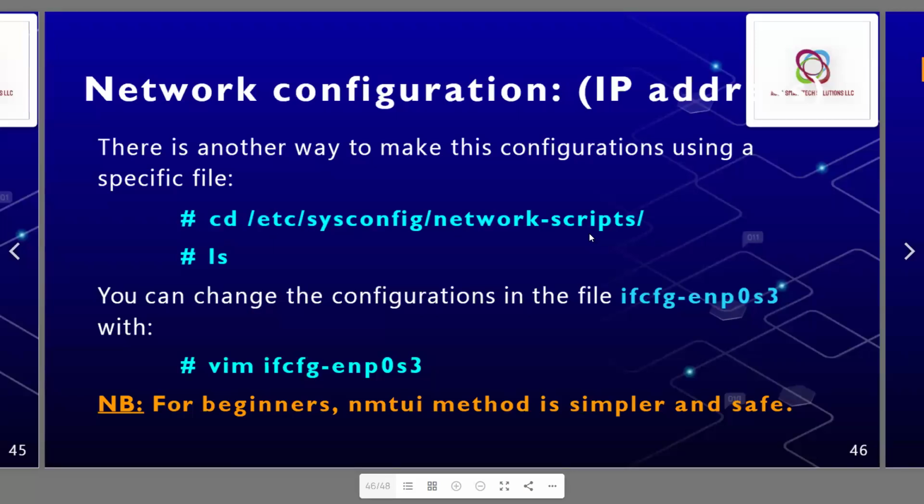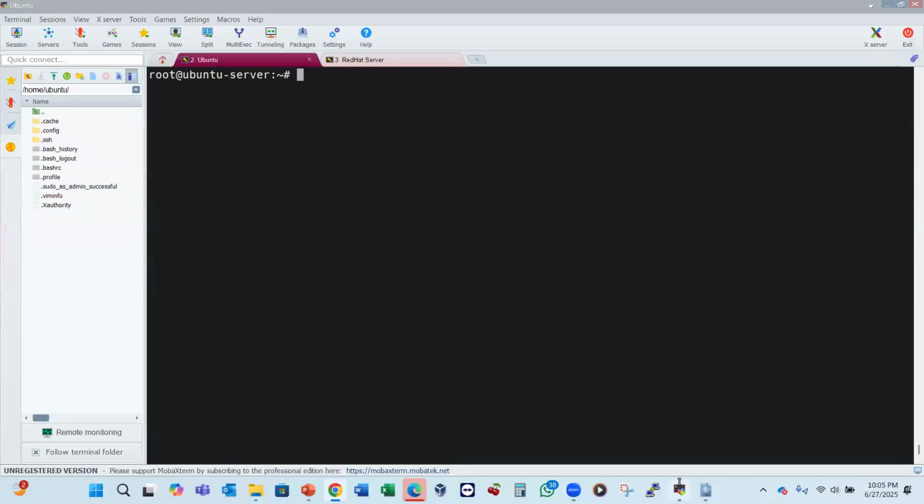Okay. So look at this: /etc/sysconfig/network-scripts. This path right here, this is a Red Hat path. I'm not sure if we have this on Ubuntu. Let's give it a shot and see.